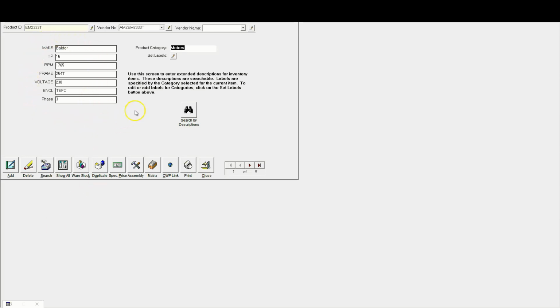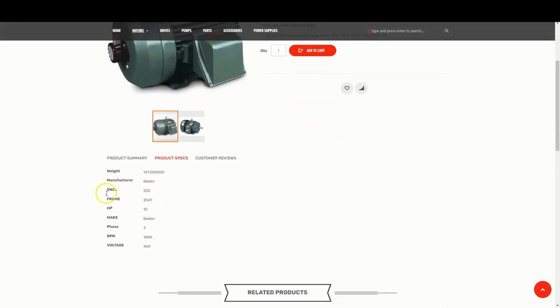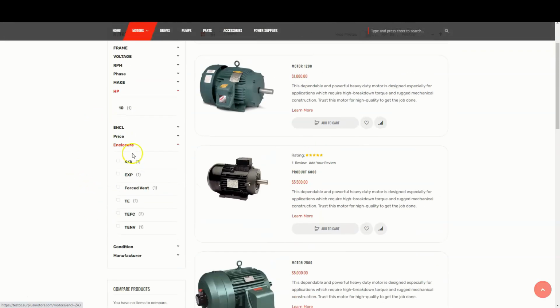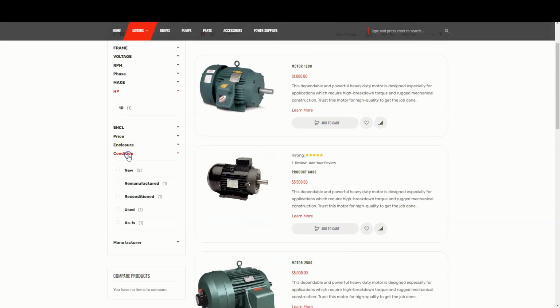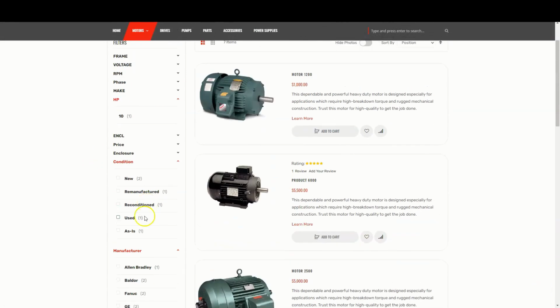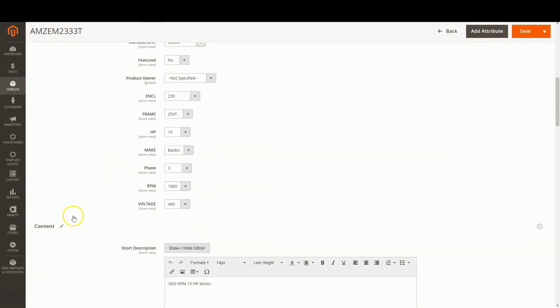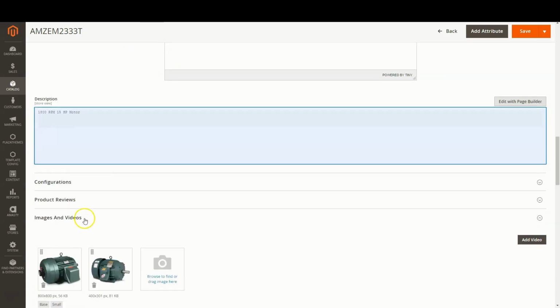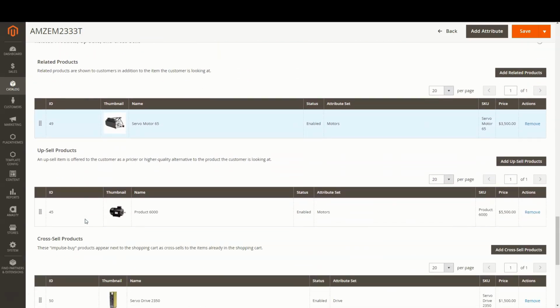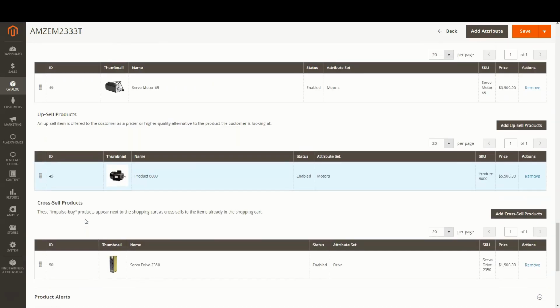For example, the product category Motor will have custom fields set up in MotorBase, such as HP, RPM, frame, voltage, enclosure, etc., that the customer can filter on Storefront Connect to easily find specific products. Once the product is imported into Storefront Connect, you can then make changes as needed, such as product images or videos, cross-sells, upsells, SEO changes, additional descriptions, and vendor PDF specifications.